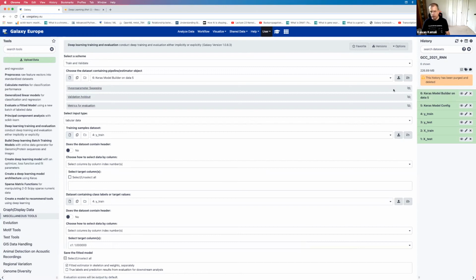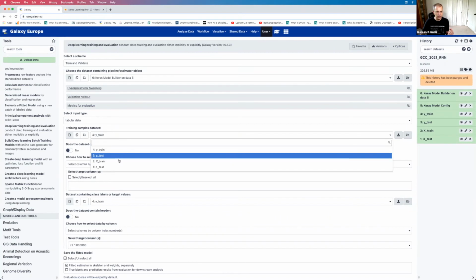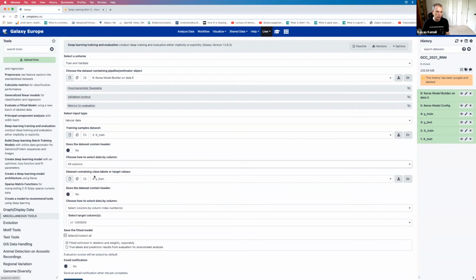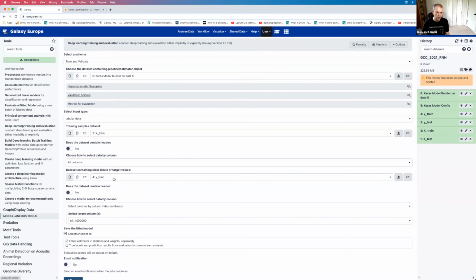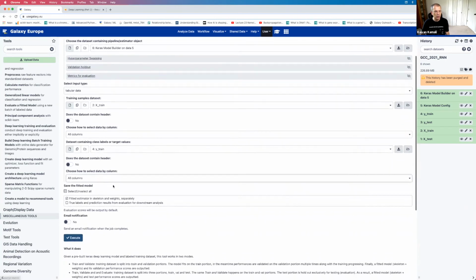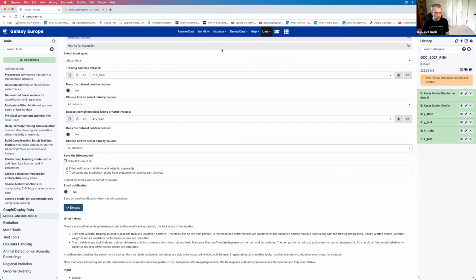Next is select the input type. Our data is all tabular, so we leave it as it is. And we pick the training data set, the feature vectors, which is xtrain. Does it have a header? I think no, but we can verify. And then we select all the columns. And for training labels, the correct one is ytrain and it doesn't have a header. We select all columns. So I think I just double checked everything. It looks good. We can click on execute.